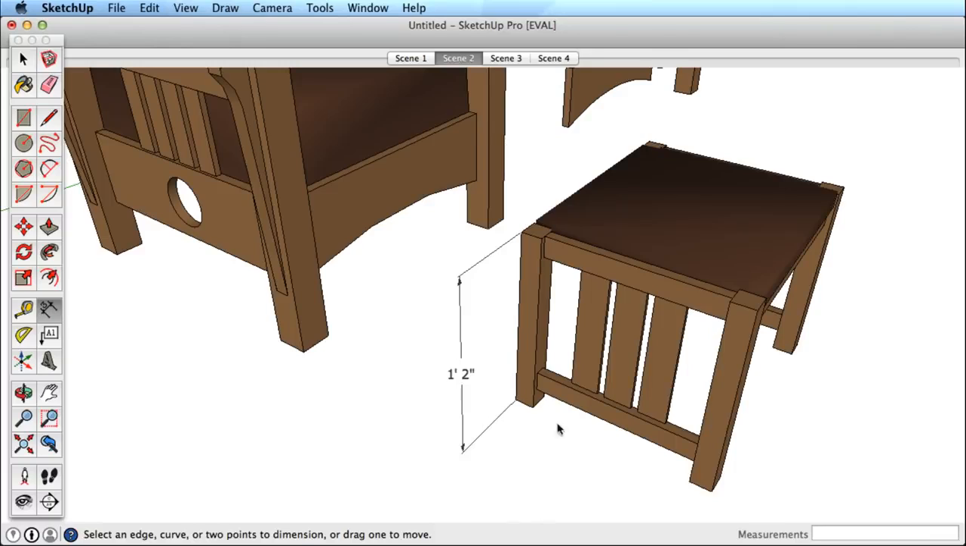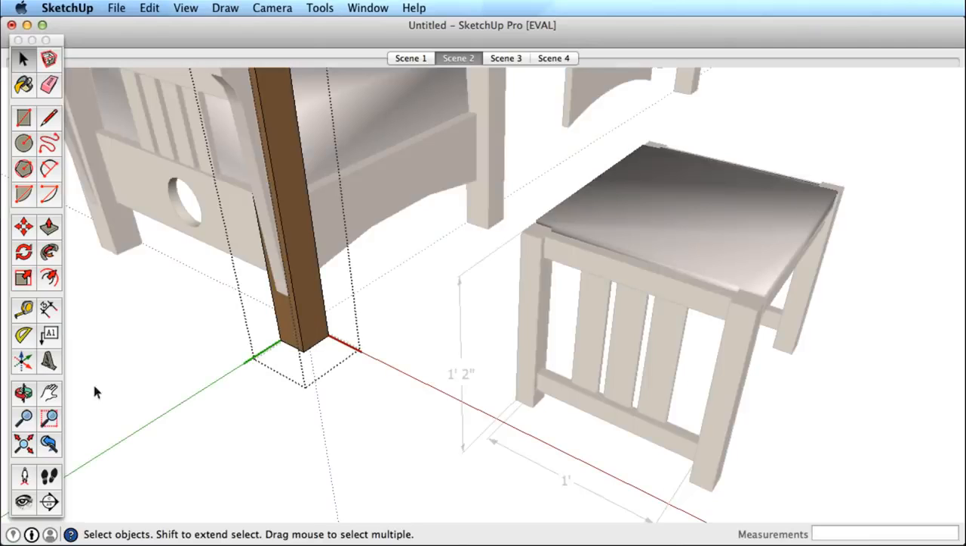You can also click on an edge to dimension directly from it. When using an edge, make sure that you're in the right context. For example, we can't dimension from this edge because it's part of a group. But by editing the group, we are now able to dimension from the edge.